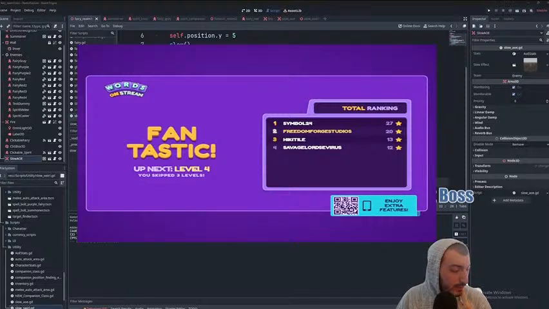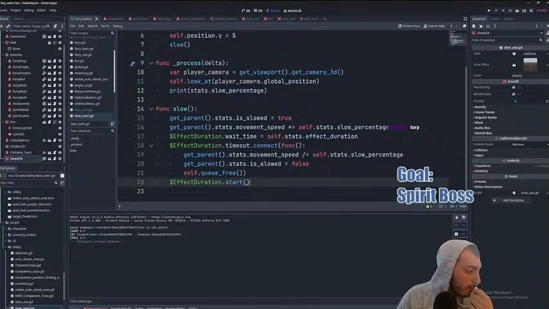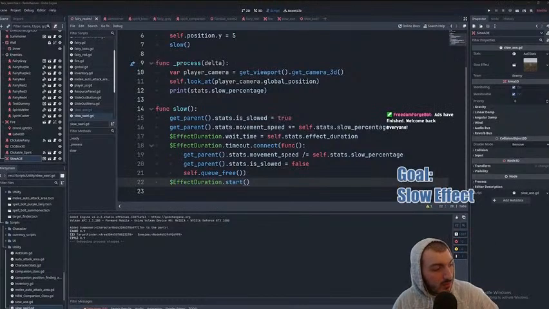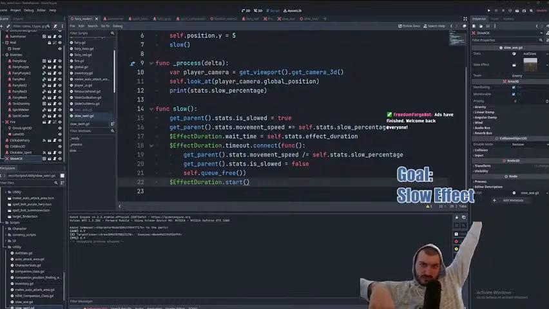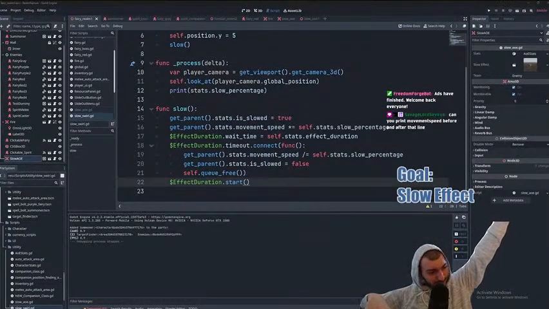Ooh. Alright, ads are ending soon. Okay. Close this. Let's change the goal here real quick to slow effect. Ads have finished. Welcome back, everyone. Welcome back from the ads. I hope you had a good experience there, and you're doing stuff.